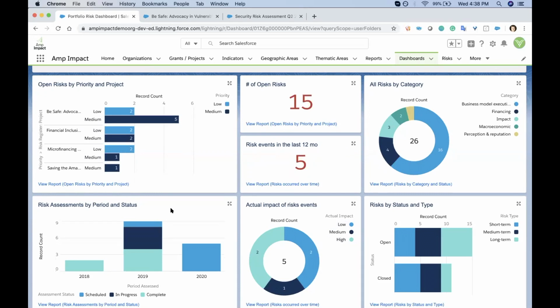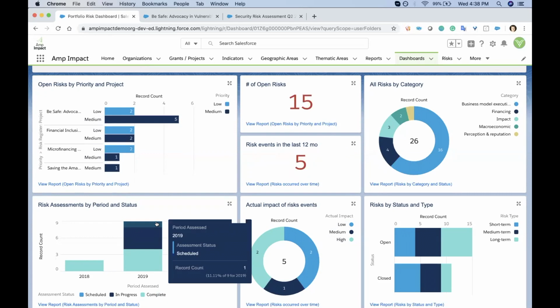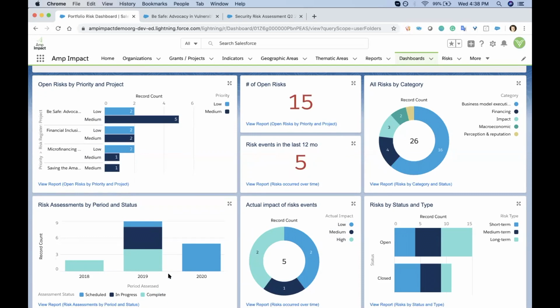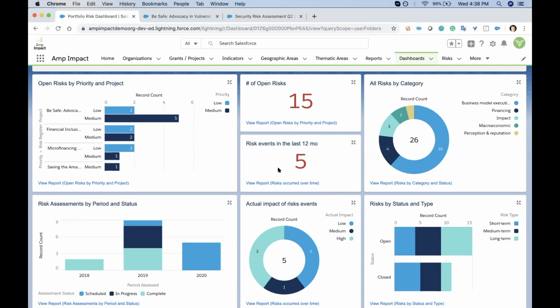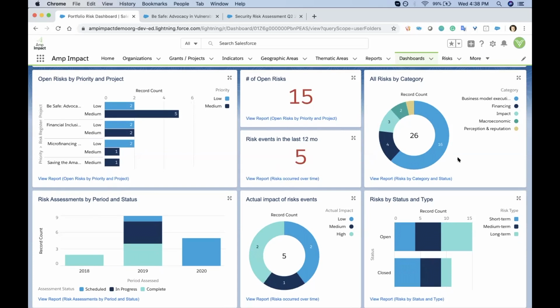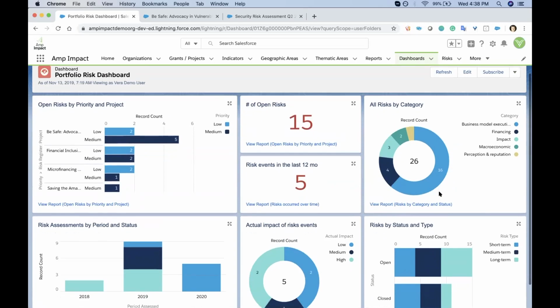We can see a schedule of risk assessments. So we can see that we had some risk assessments that are in progress here for 2019, actually just one more that's scheduled this year, and then a handful that are scheduled for next year. We can also see a breakdown of risks by category, as Maya was talking about. So impact risk versus financial risk versus reputation risks, and so forth. And then we can also see a breakdown of different types in terms of the long, short, medium term, and the time frame.